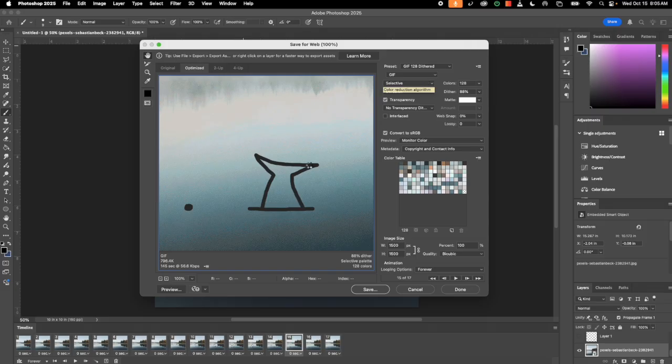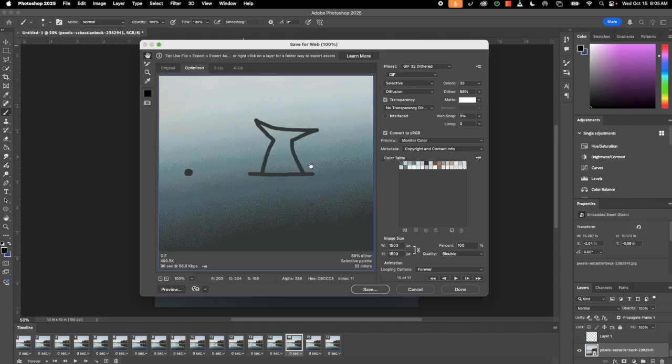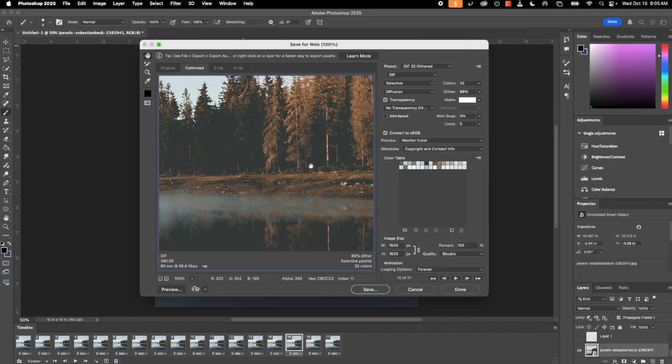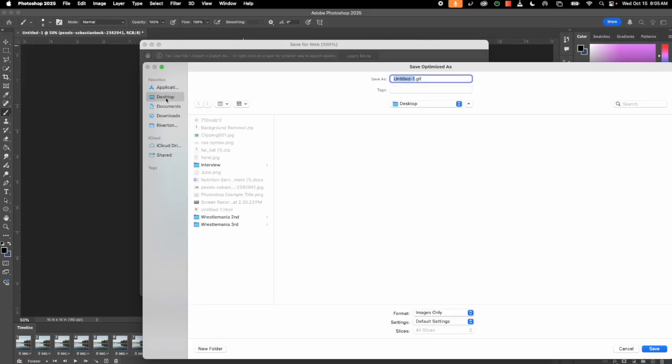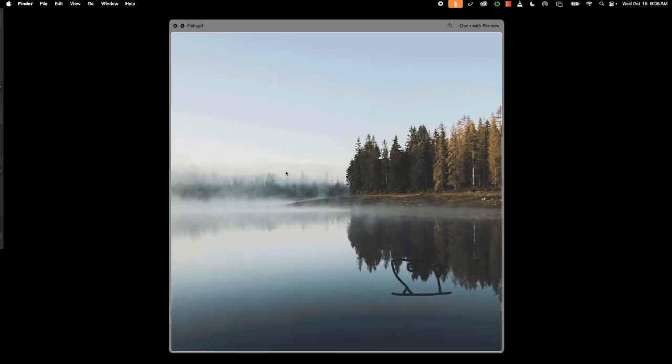So let's see what that does. So you can see it's a little bit more pixelated. It just depends on what you're going for. So if your colors aren't showing up quite right, you can try adding more, just like that. Okay, and then you're going to hit the save button and choose where you want to put it. I'm just going to put it on my desktop, fish, and then hit save. And there we have it, my completed fish.